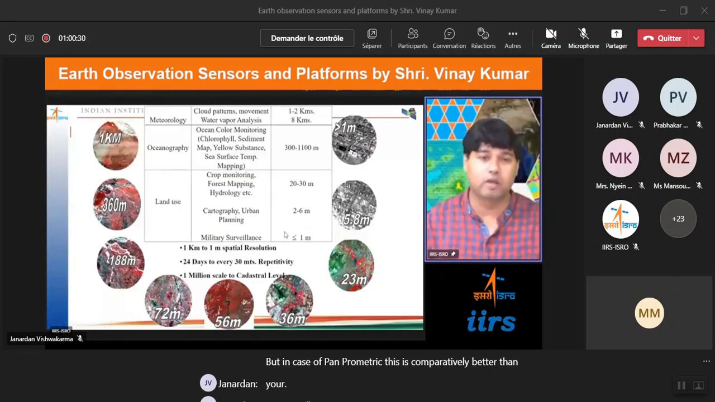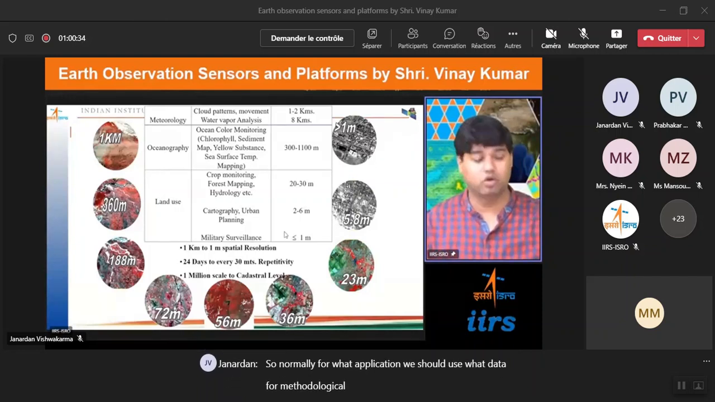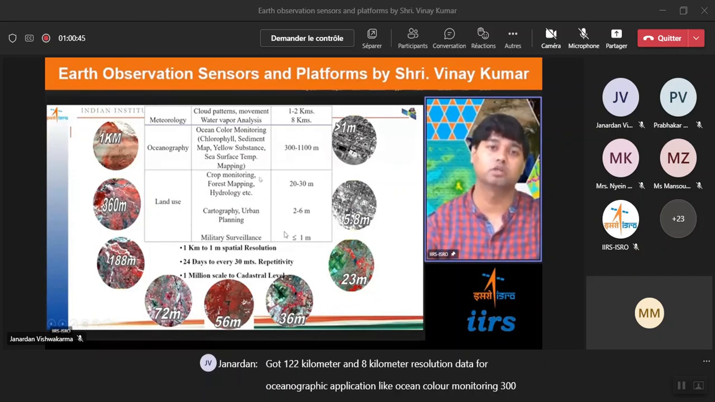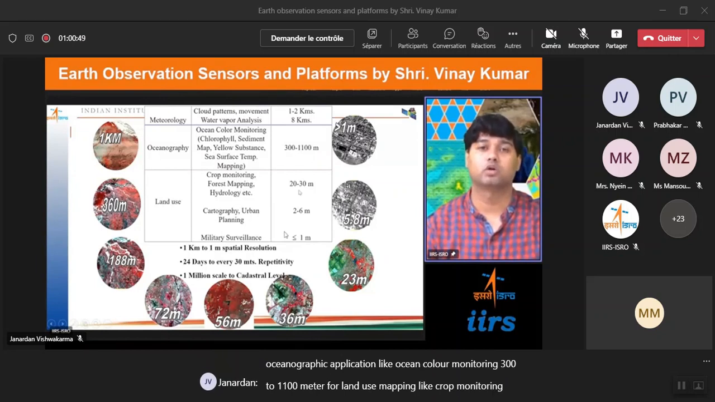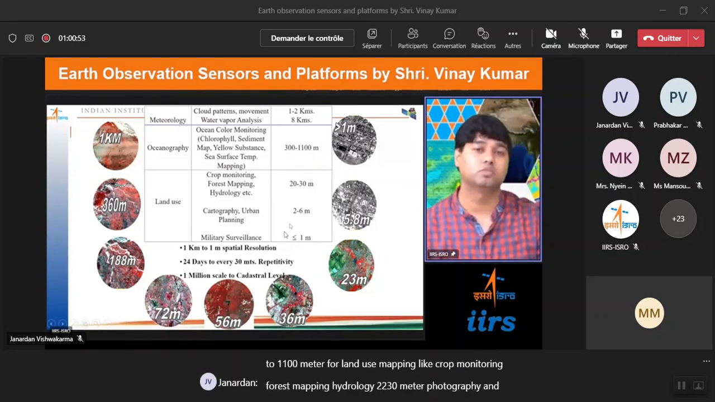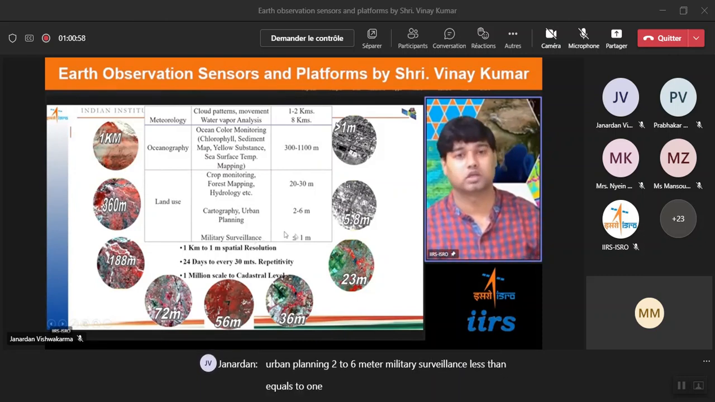So normally for what application we should use what data? For meteorological application, we should use 1 to 2 kilometer and 8 kilometer resolution data. For oceanographic application, like ocean color monitoring, 300 to 1100 meter. For land use mapping, like crop monitoring, forest mapping, hydrology, 20 to 30 meter. Cartography and urban planning, 2 to 6 meter. Military surveillance, less than or equal to 1 meter resolution data.